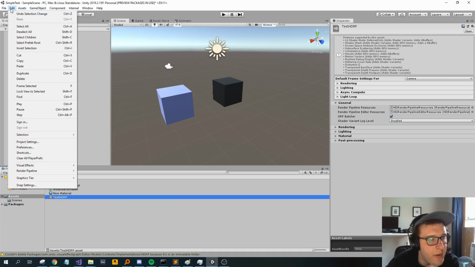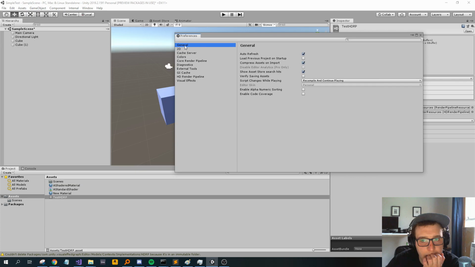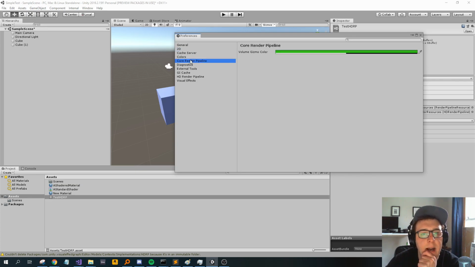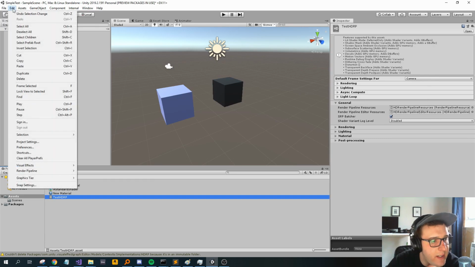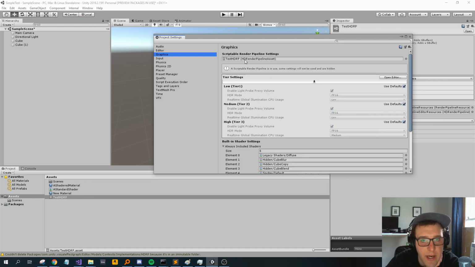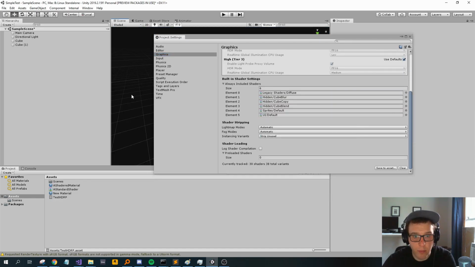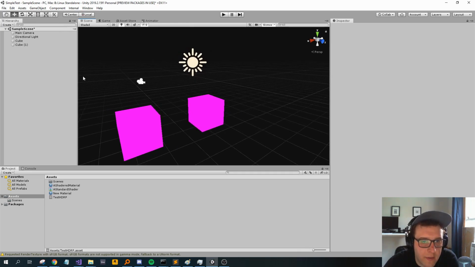Then go to Edit, Preferences, and there should be a graphics tab here. That's strange, I don't see the graphics. Oh, Project Settings, sorry, not Preferences. And then you go to Graphics, and now it has scriptable render pipeline settings, and you can just drag the test HDRP we created into it, and now the rendering is using HDRP.